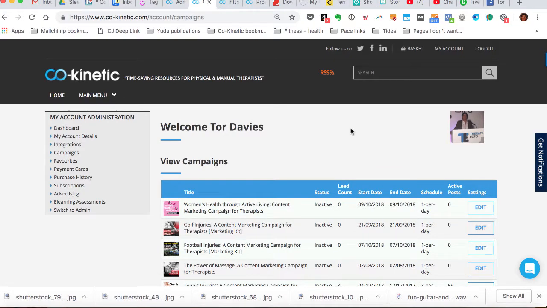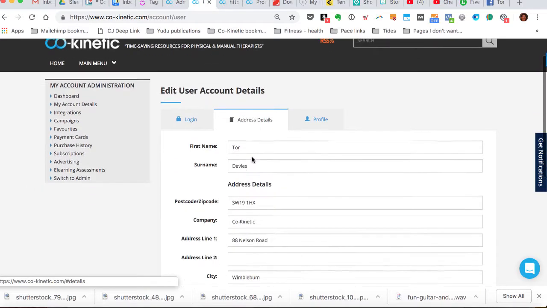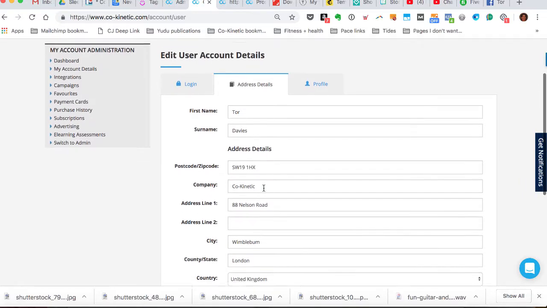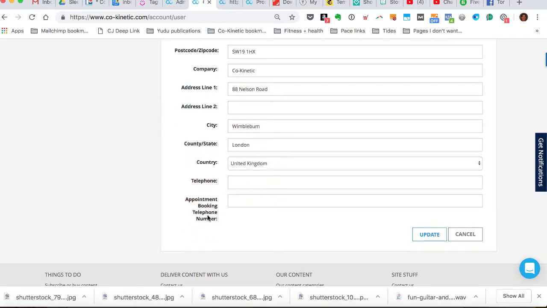Under the My Account Details link, which you can find in the account administration panel, there's a tab called Address Details, and this is obviously where you would change your address if you wanted the magazines to be posted somewhere different. But you will find a new field called Appointment Booking Telephone Number, and you need to put the telephone number that you would want a prospective client to call in order to make an appointment with you, and you need to make it international. So put your code in.